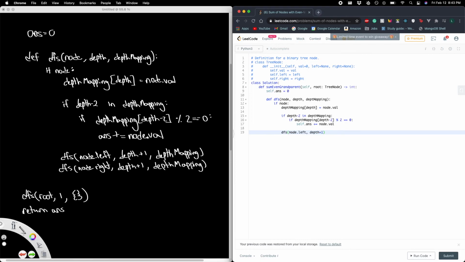Plus 1 to increment its depth, and then also pass it the depth mapping. Now we do the exact same thing with this, but instead of going to the left, we now go to the right. Oh, I'm on Mac. There we go. So now instead of going left, we go right. And that's all we really need for this function.